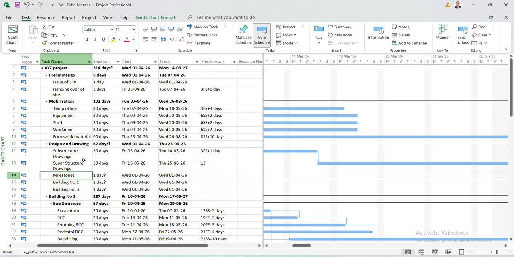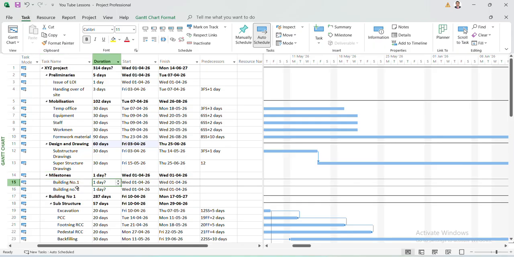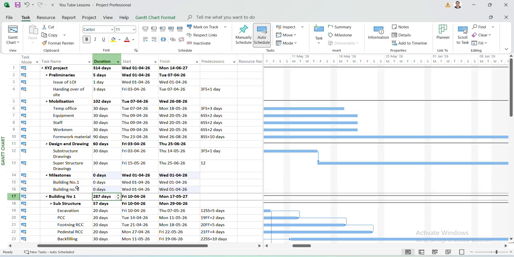So now both milestones I'll push to the left side. So this will become my WBS, and under that the two milestones are created. For this activity, we'll put the duration as 0. This also we'll put the duration as 0 because it is a milestone.